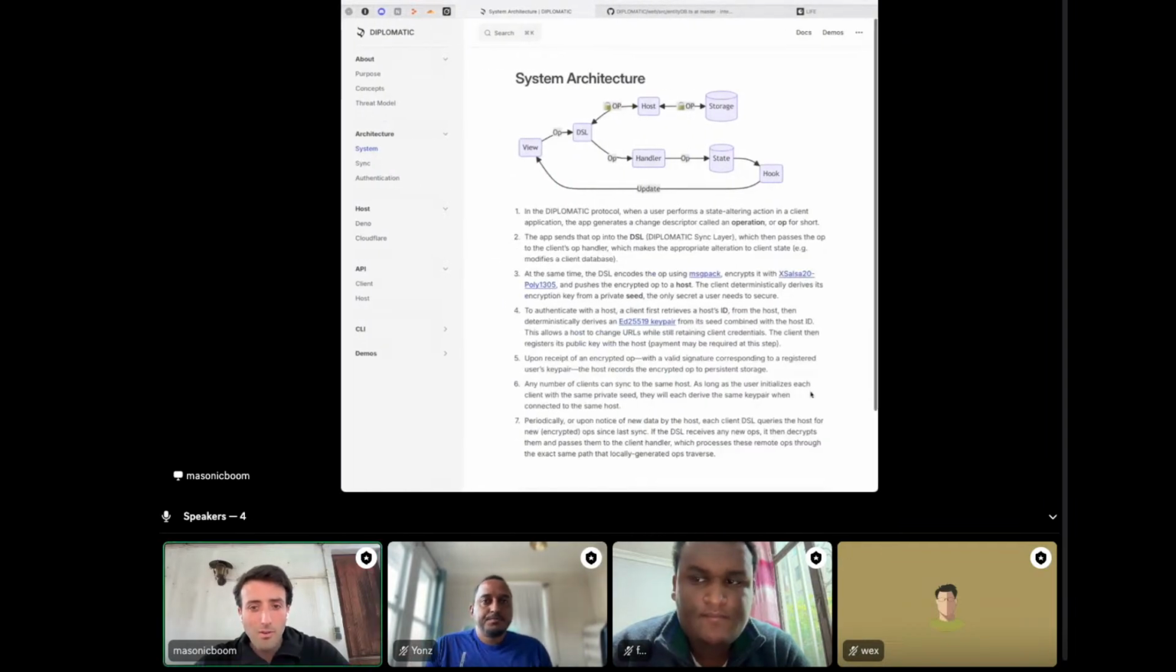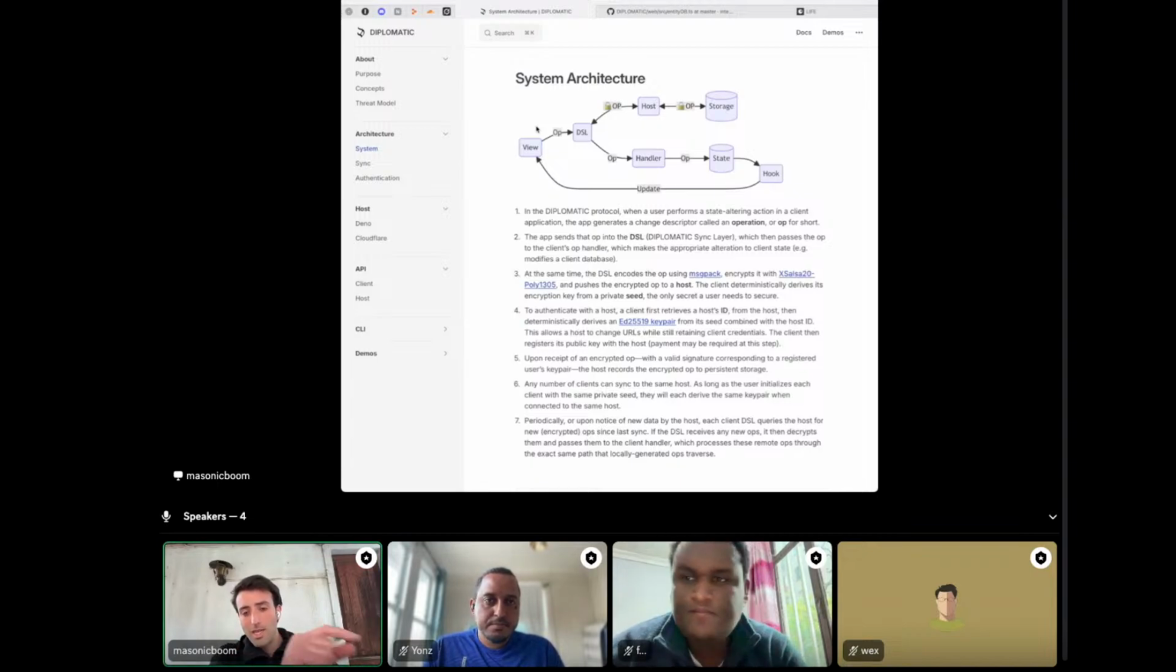So the way my sync protocol works is you've got what I've labeled the view over here. This is basically your front end application. User clicks buttons within this thing. And the actions that represent those button clicks, like make a new note or check off a box in your to-do list, those generate what I call operations, or it's labeled op for short in here. So all user actions are captured as events that I call ops.